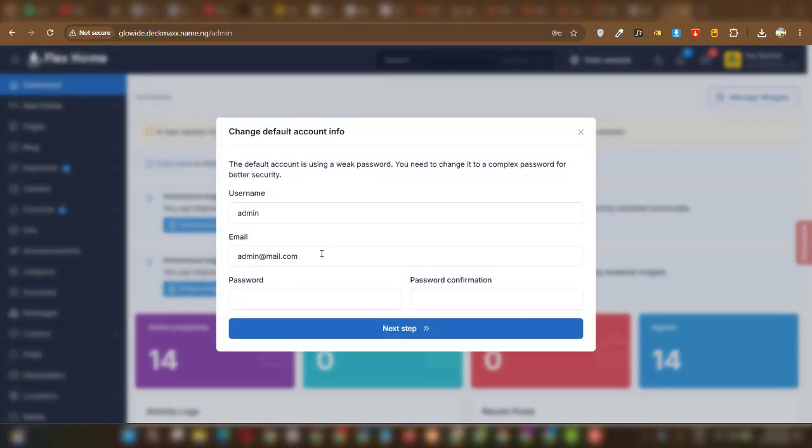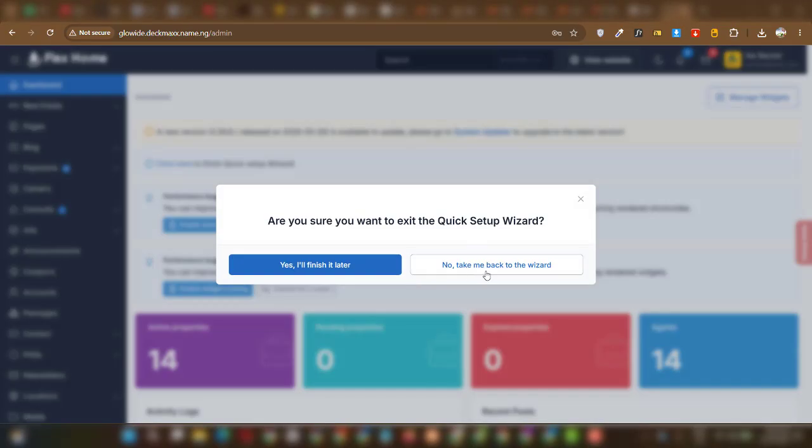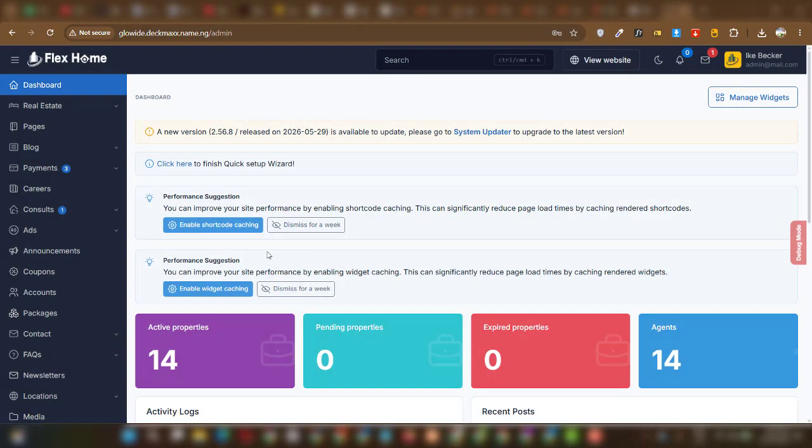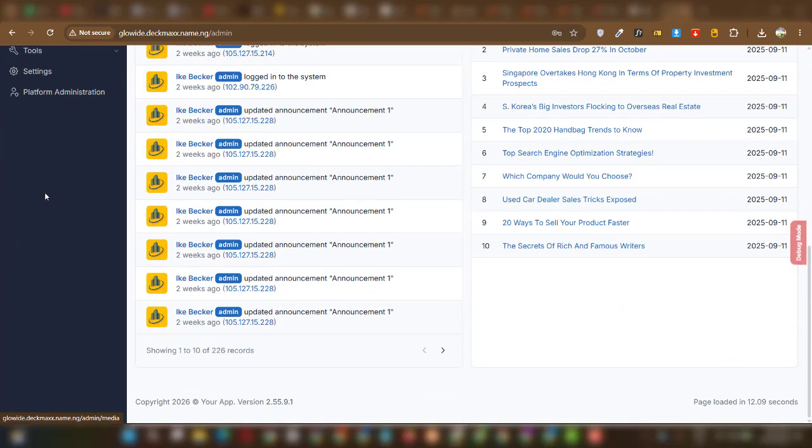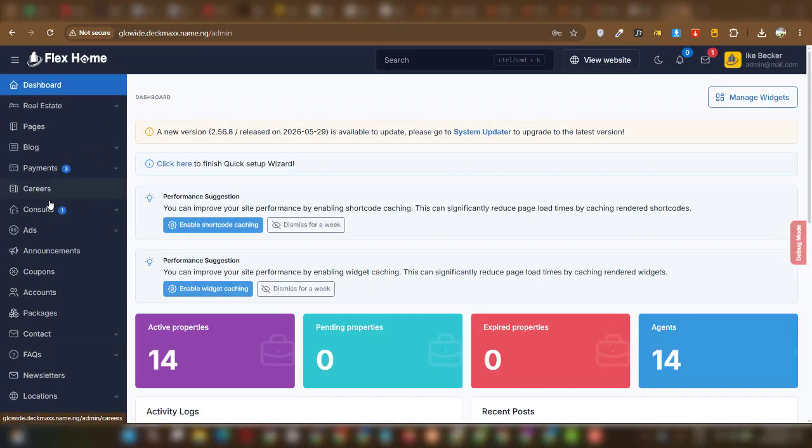The moment you log in, it will be asking you all the things you need to do. If you want to change your password, you can change your password. Then let me just close this. Let's say I will finish up later. So you can see we are back to this now. You can go ahead and follow the process and you have an amazing website, just like what I showed you in the beginning of this video.